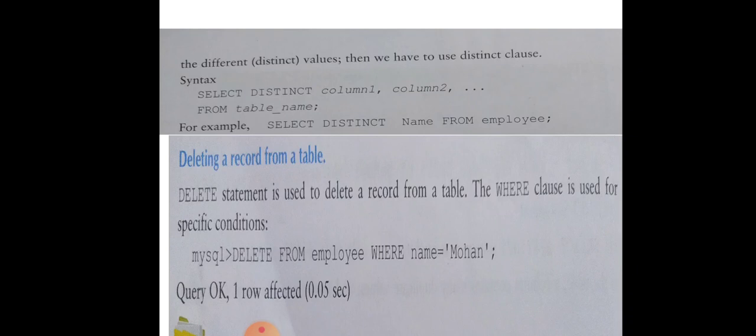SQL and the commands we used in SQL. Thank you.